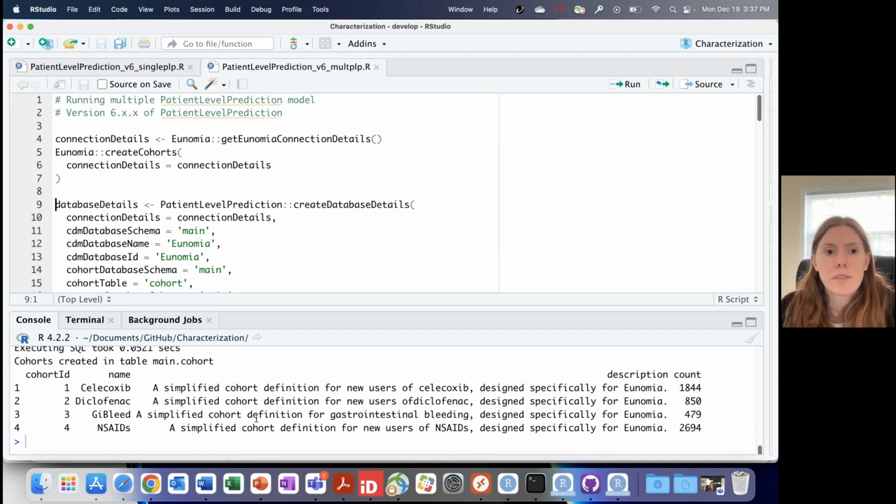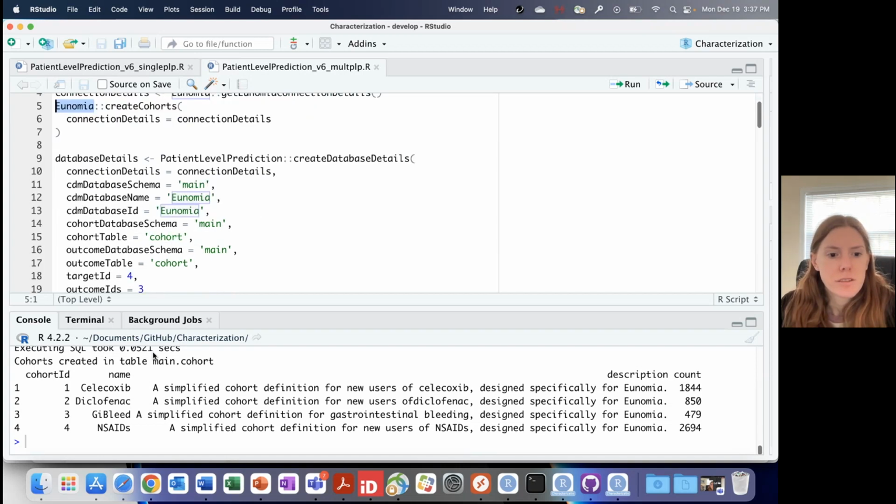If you have data in your CDM, you can actually use the database connector function to create connection details, and then you can create your own cohorts, and then you can use those in this example. But for now, I'm just going to be using this Eunomia that has the simulated data. So you can see in Eunomia, we've got 4 cohorts created into the cohort table. We've got 3 drugs and 1 outcome.